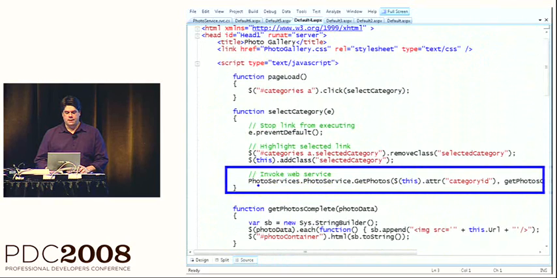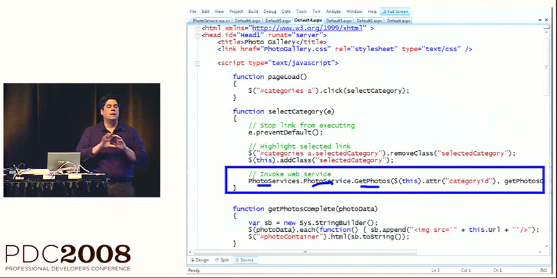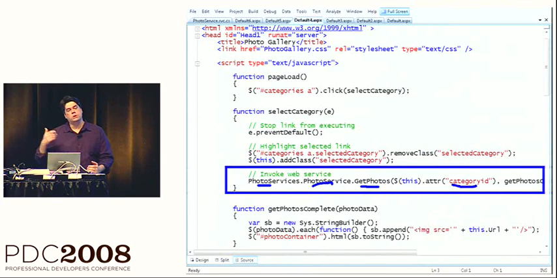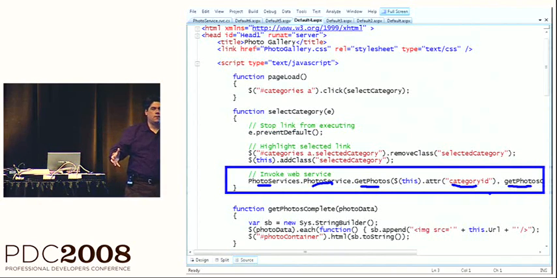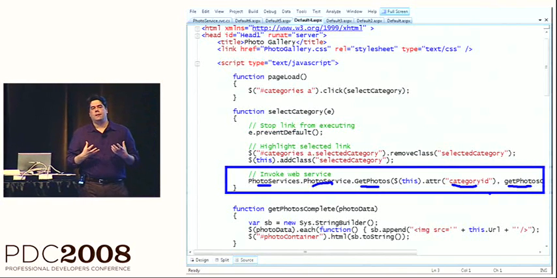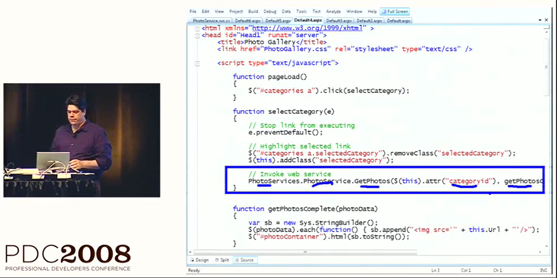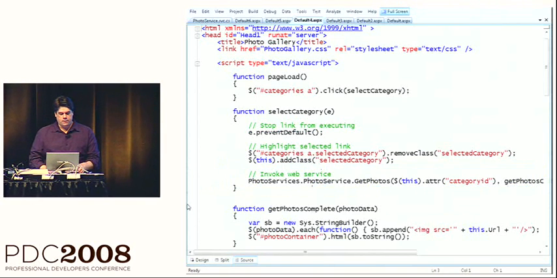So this is the name of the namespace I just showed you, the name of the class of the WCF service, and then finally the method that I defined on the WCF service. So it's mirrored on the client side, and I can invoke it from the client side. Notice I'm passing the current category ID. I'm using jQuery to get the category ID out. And when the service finishes, if it successfully returns something, then I have it call this get photos complete function right here. So when it's gone out, grabbed the list of photos and pulled them back on the client side, we're ready to do something with it. The get photos complete method is called, and it is defined right here.